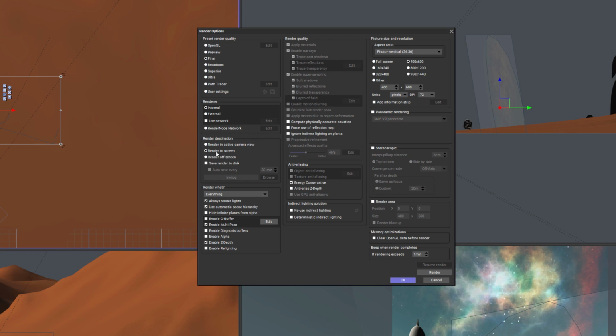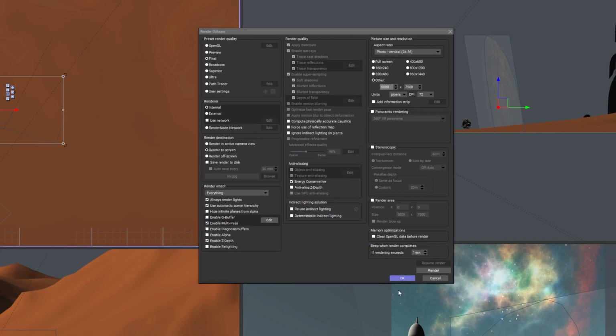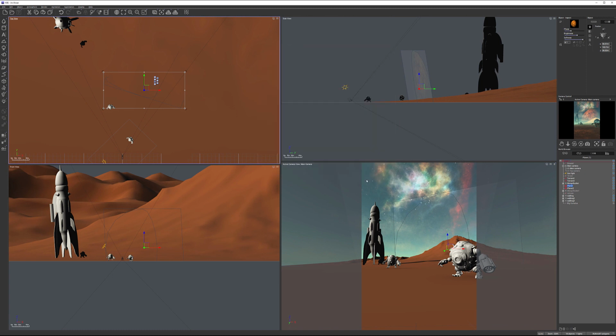Okay, we'll go again, render to screen, set. It's important for us to set the right size. I want to set 5000 pixels, so I have a larger element. It's not as big as it can be, sometimes you can go even higher, but I think this way it will work for what I want to do. We'll click okay, right there, all set.